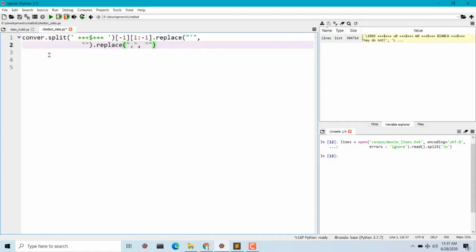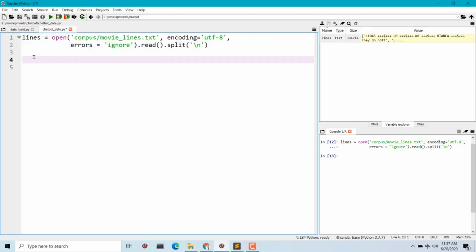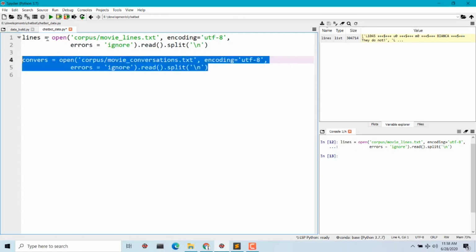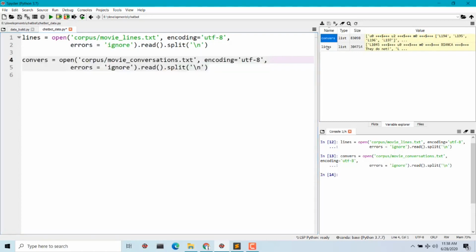My god, I will press Control plus Z, copy this and paste it, and I will name it as converse, and the name of the file is conversations, and run it. So we have two variables, conversations and lines. Now we have to pre-process this.